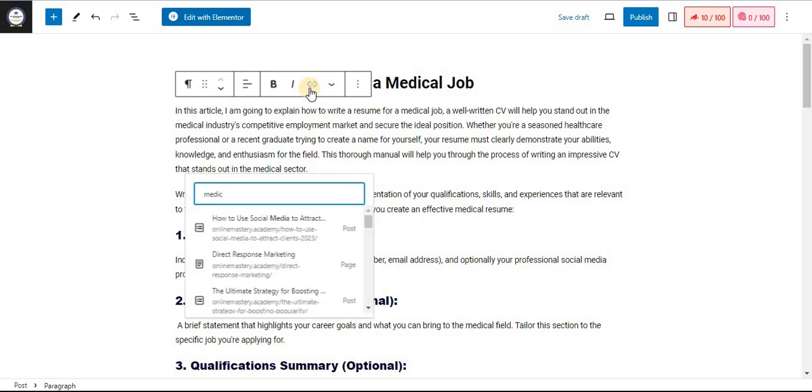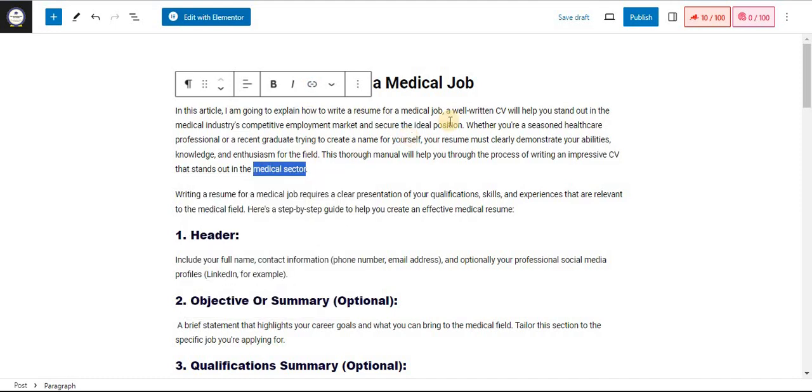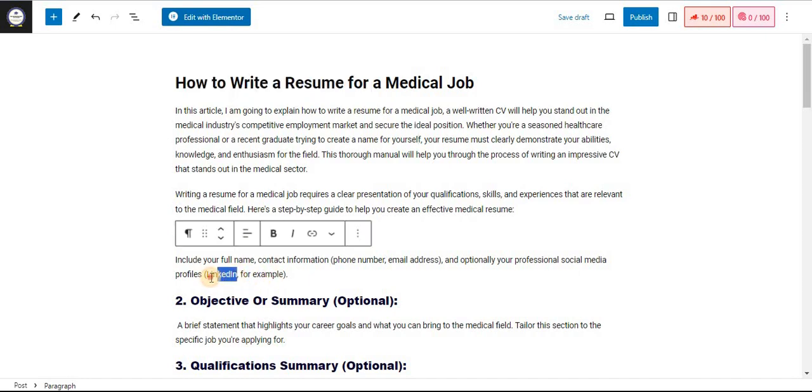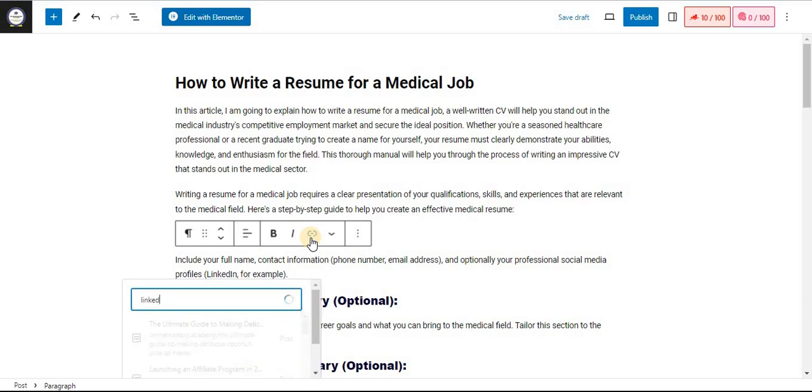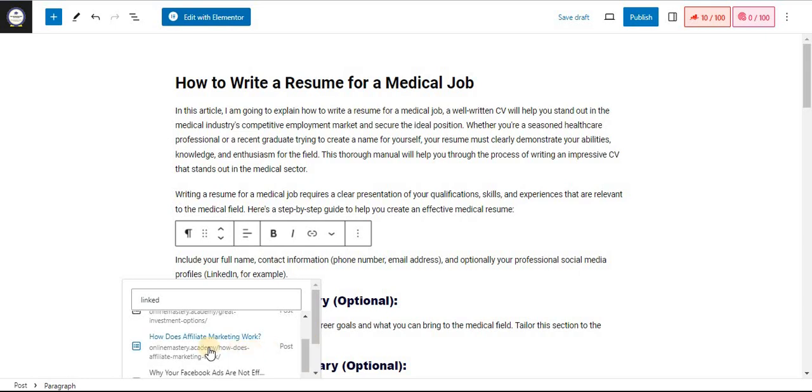I just have to search for the word. You just have to find something similar. I can come over here and say, let's say, link it. Then click on this link icon. This is me trying to do internal linking. So if I search for link it, it's going to give me articles that have something similar to link it. Yeah, something like this.